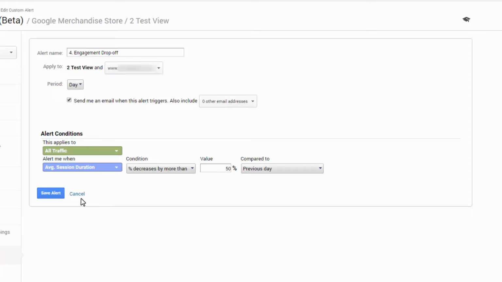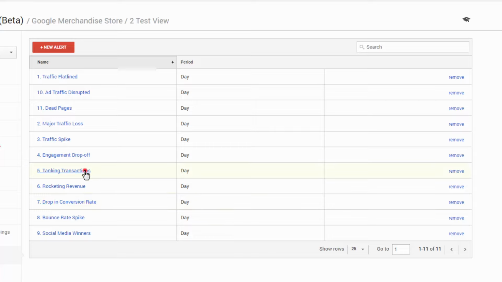Obviously, when you're setting values here, you just have to use a bit of common sense, based on your historical information and what you know about the traffic to your store. If it fluctuates regularly, then you might want to use the previous week as opposed to the previous day. But anyway, another simple one. Now, next one, number 5, is tanking transactions.